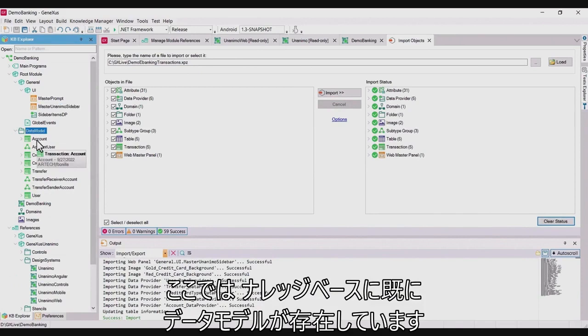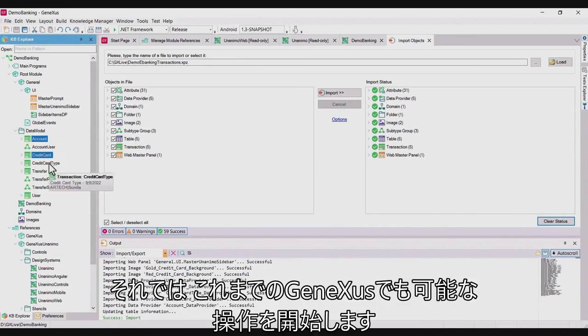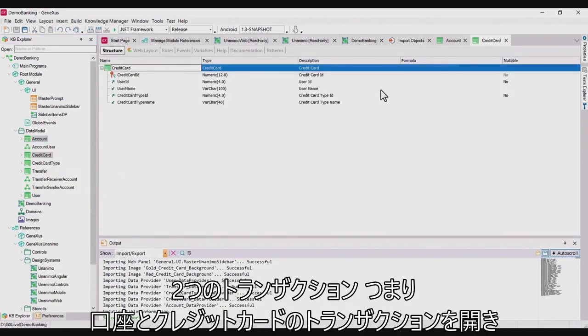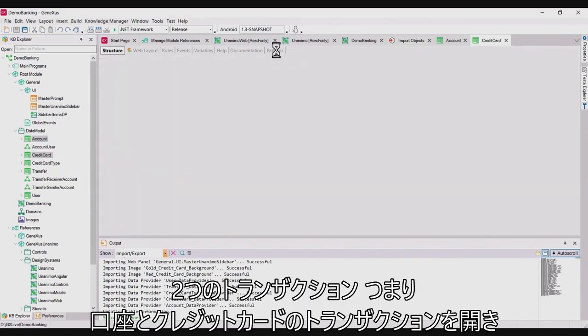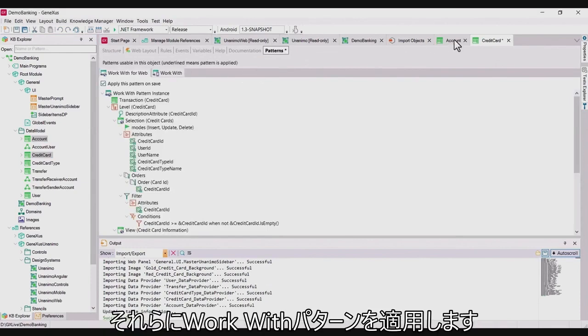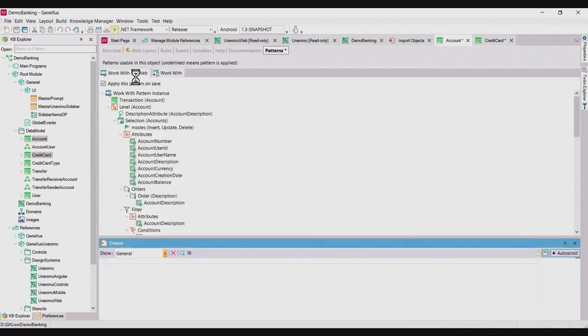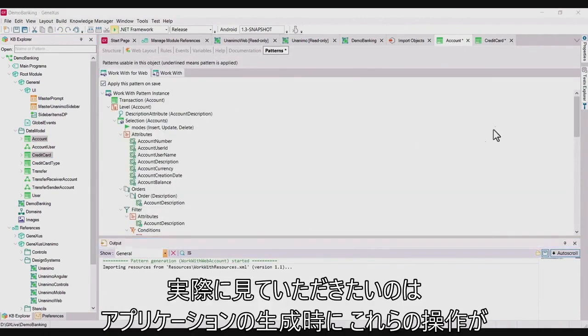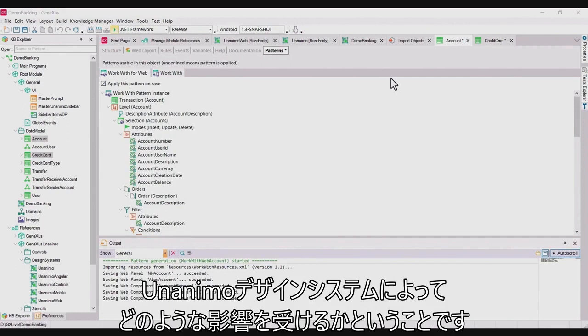Here is my data model in the knowledge base. I'm going to open a couple of transactions, so accounts and credit cards, and I'm going to apply the work with pattern. So here I'm going to start doing some actions that are not new to GeneXus 18, but what I want you to see here is how these actions will now be impacted by this Unanimo design system when it comes to generating the application.